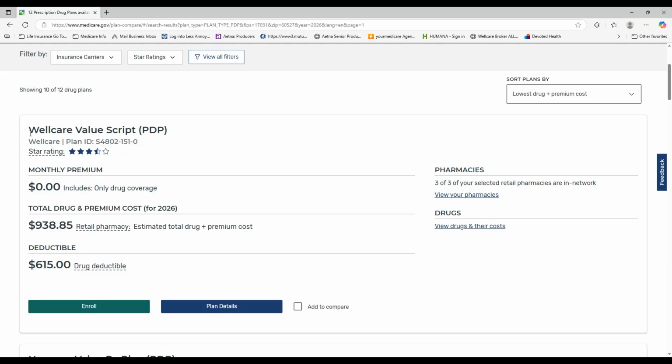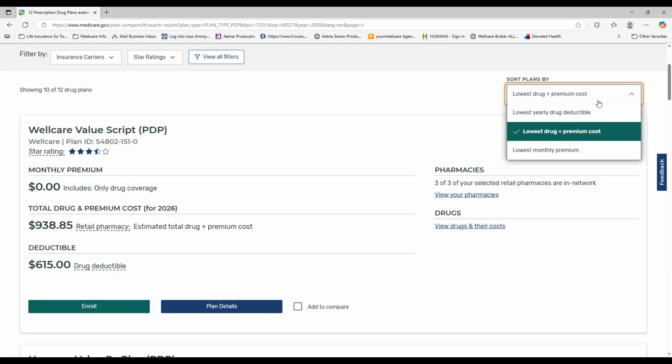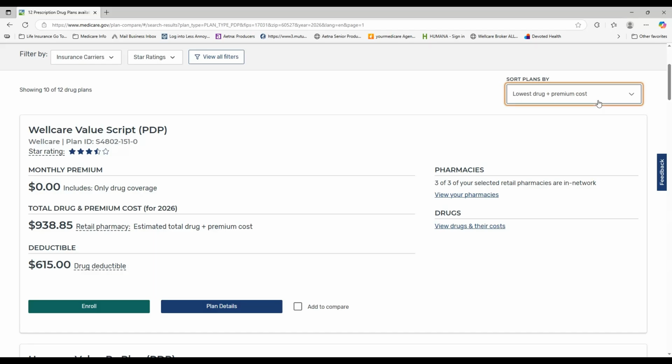Okay, so you can see here, based on the drugs we put in, it popped up this plan first, which is the Well Care Value Script PDP plan. Has the name of the company, plan ID, and also the star rating. You can see here that it's 10 out of 12 drugs, plans that are available. And this one popped up because of how it's sorted. So you could sort it different ways.